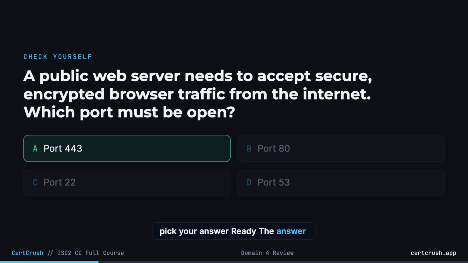Ready? The answer is A. Port 443. Here is why. HTTPS, secure encrypted web traffic, listens on port 443. B is wrong, because port 80 is plain HTTP, unencrypted web pages. C is wrong, because port 22 is SSH for secure remote login, not web browsing. D is wrong, because port 53 is DNS, the internet's phone book. Watch the secure versus insecure pairs. 443 beats 80, and 22 beats 23.